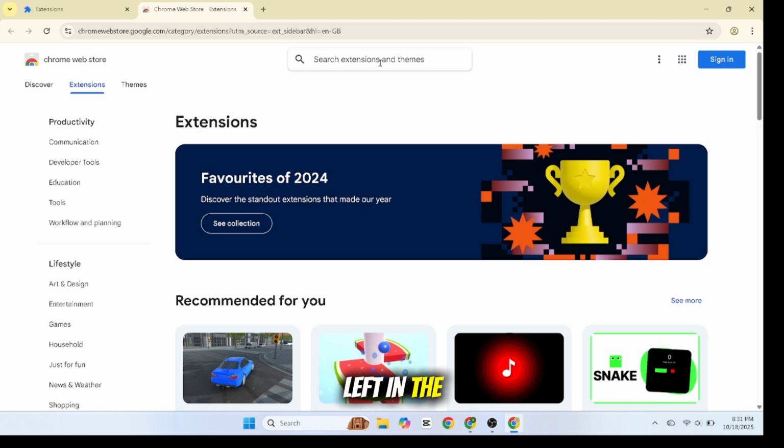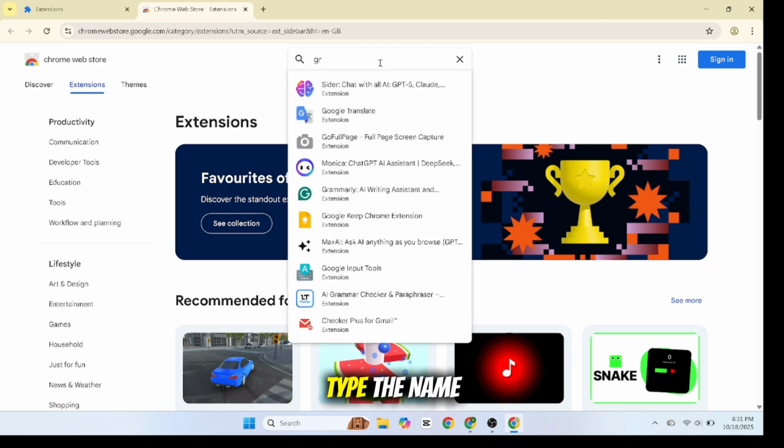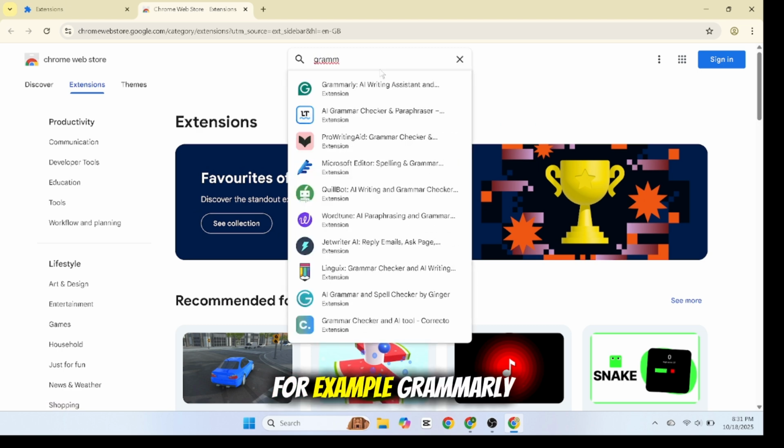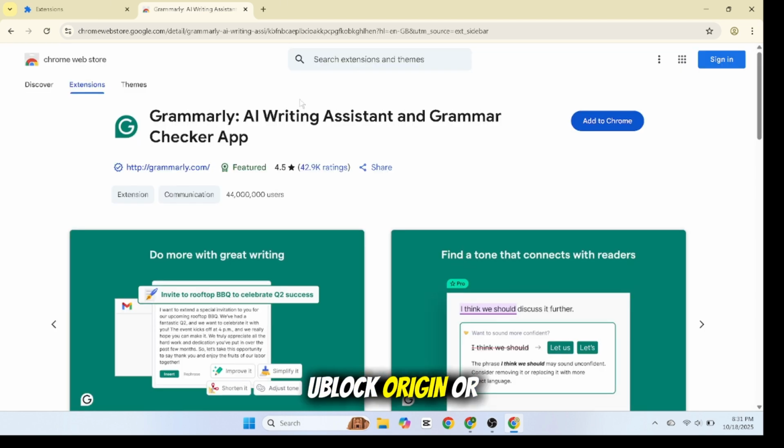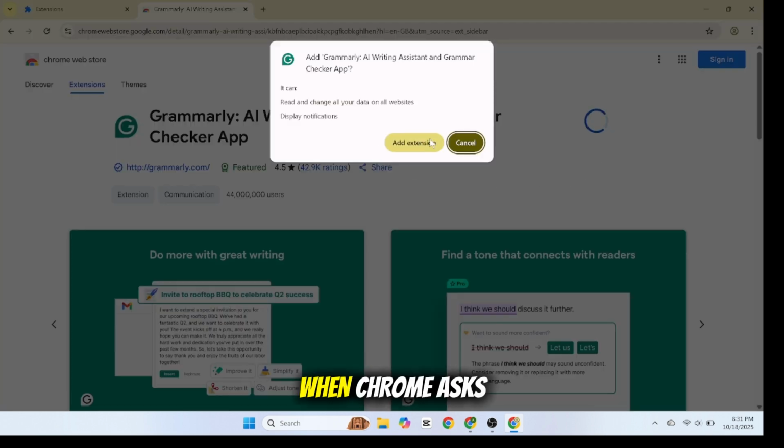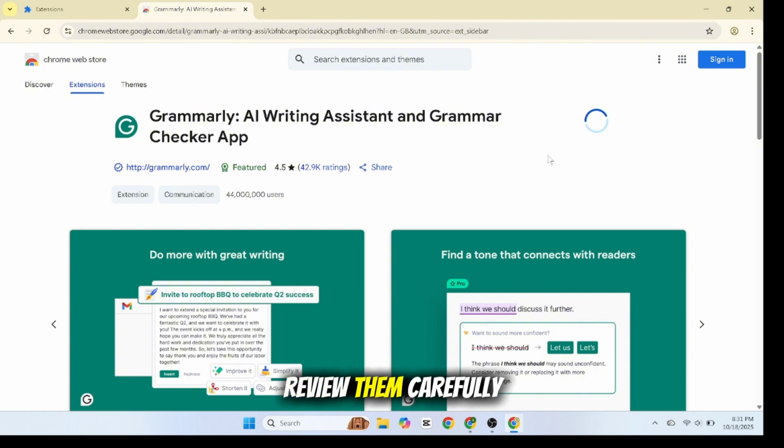At the top left in the Search Extensions box, type the name of what you want, for example, Grammarly, uBlock Origin, or Dark Reader. Once it appears, click on it and press Add to Chrome. When Chrome asks for permission, review them carefully. Click Add Extension and wait a few seconds for it to install.